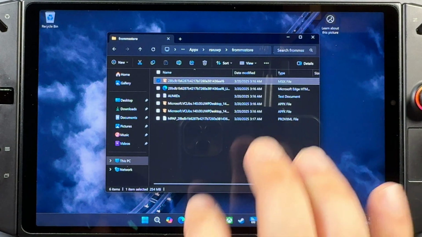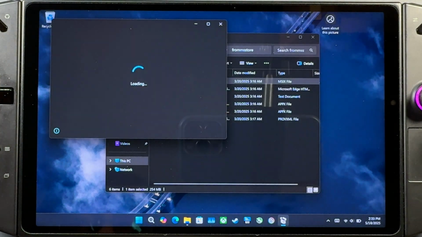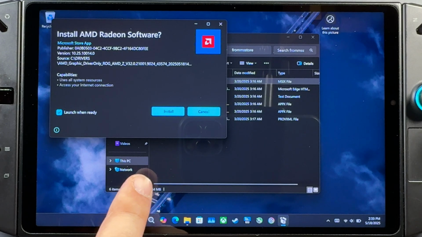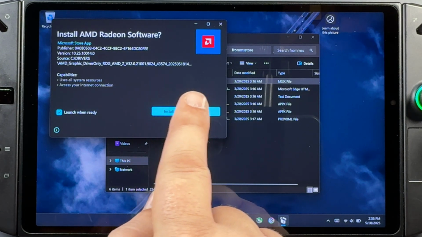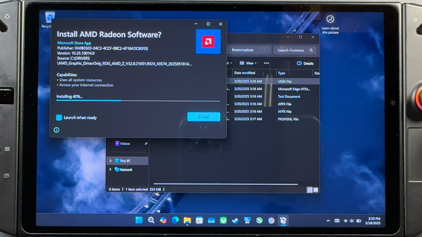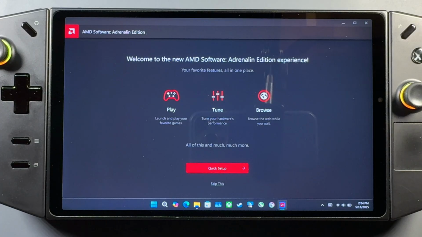Yours may say update. Mine's going to say install since I had nothing else here, but either way, you're going to want to run that and then launch when ready. So install or update, whichever one it says for you. Run that. It's a pretty quick process. Doesn't take very long there. And then once that's finished, it's going to go ahead and open up the new Adrenaline for me.